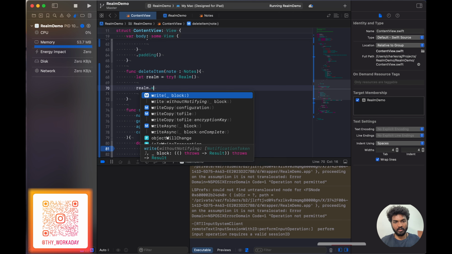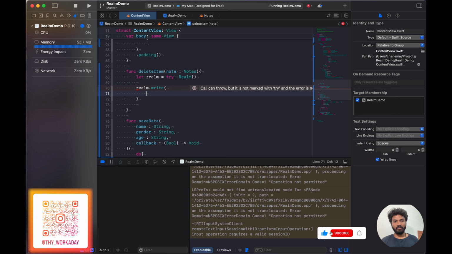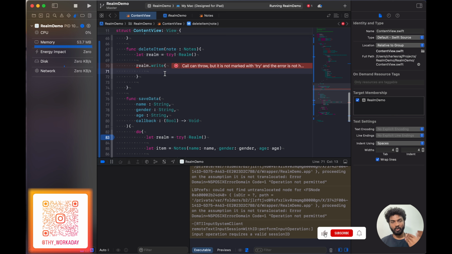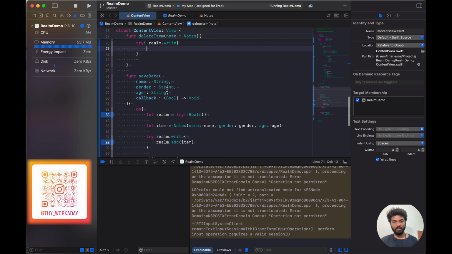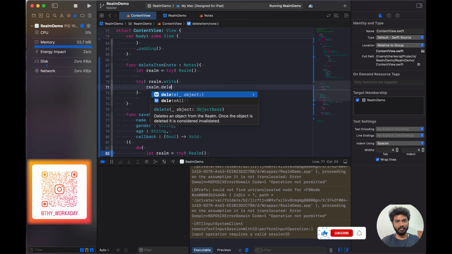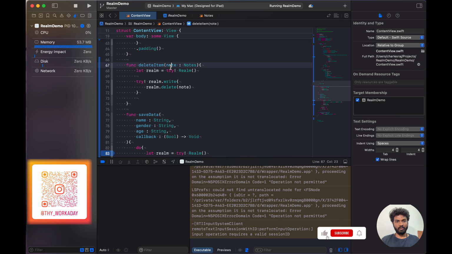Then we get this db, and realm.write. Whatever we are updating in the database goes through a write. It's like an object, and whatever input we give comes into the write block. So we write, meaning realm.delete, realm.update. Here we did realm.add, and the same thing we are going to do: realm.delete, and the object is the note. This is how we are going to delete it.